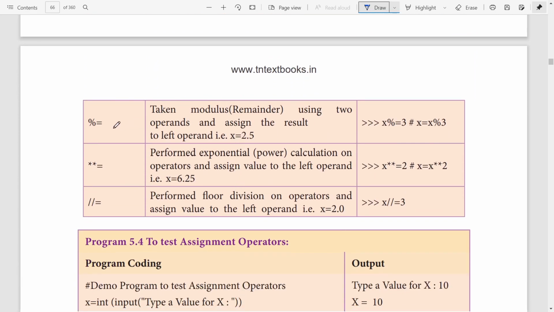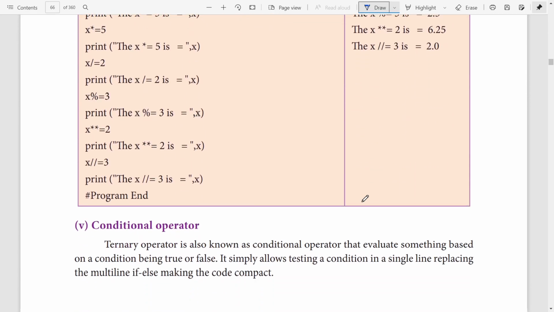Then modulus of 62.5 and 60 gives the value 2.5. Squaring 2.5 you will get 6.25. 6.25 floor divided by 3 will be displayed as 2. This is what the assignment operators do.